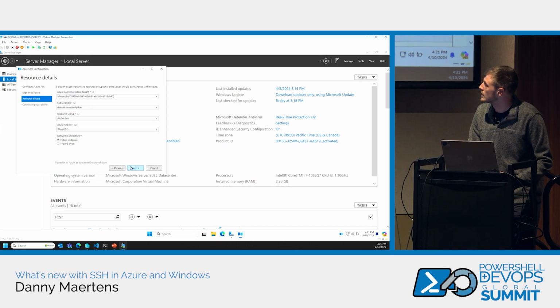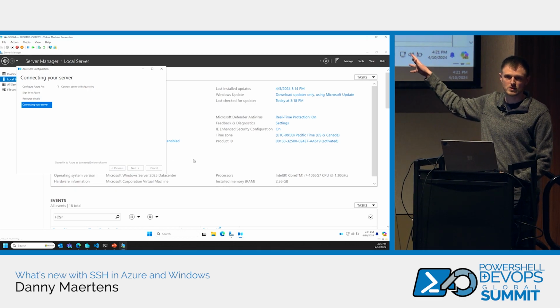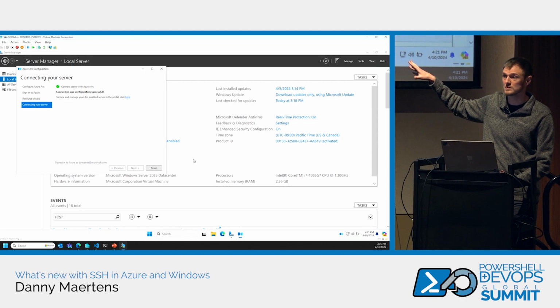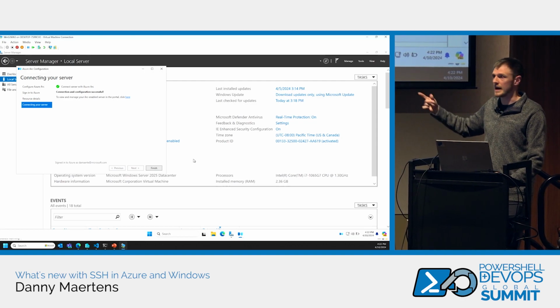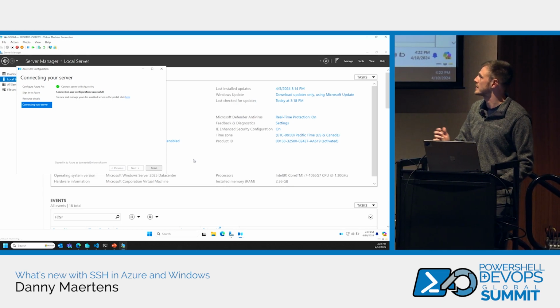Great. And now that's going to go. I already had the Arc agent installed just because I was worried about downloads on the conference Wi-Fi, but this will install the Arc agent, connect me to Azure, and you'll be able to view it in the Azure portal or with any Azure CLI or Azure PowerShell commands.